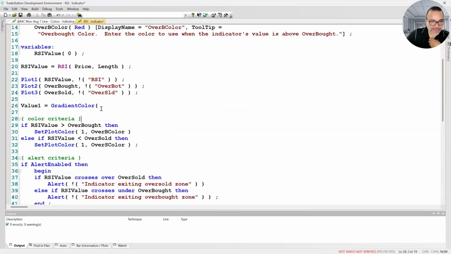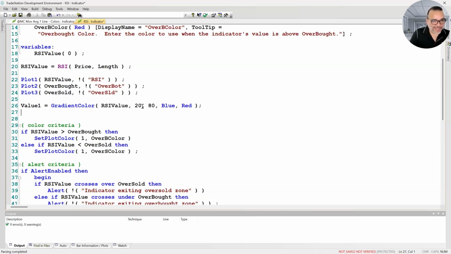So let's go back here and say for the gradient color, we want to apply this to the RSI value, and I'm just grabbing the name exactly as it appears right here inside the plot statement. Similar to what we saw earlier in the example, I'm going to do 20 as a low value and 80 as a high value. And then the low value is going to be blue and the high value is going to be red. We close parentheses and then close this with a semicolon. Once you define what the color gradient is going to be, then we apply it to plot number 1.